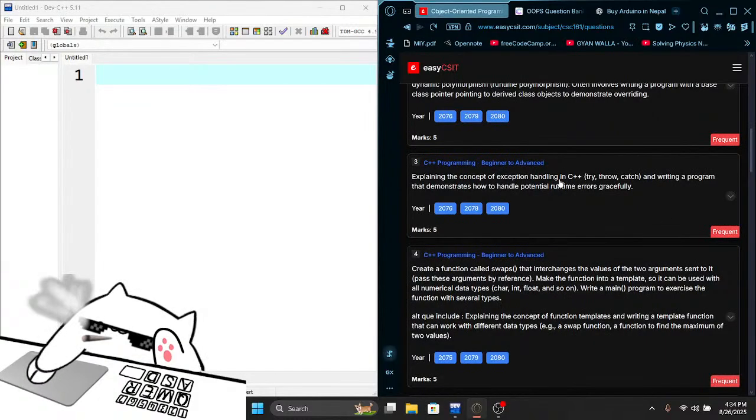Then the concept of handling in C++: try, catch, and writing a program to demonstrate how to handle the exception. Okay, let's do that question now. Explain the concept of exception handling and then try, throw, catch. Okay.